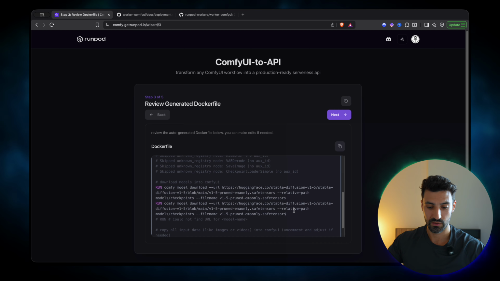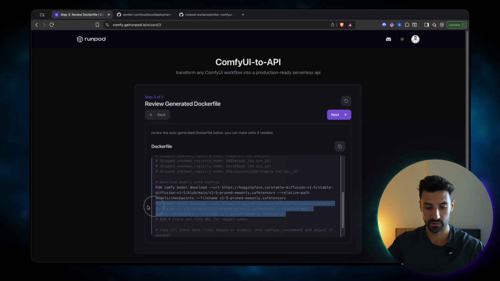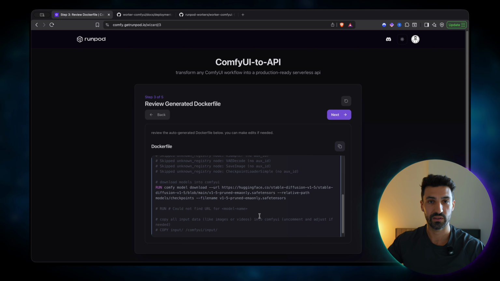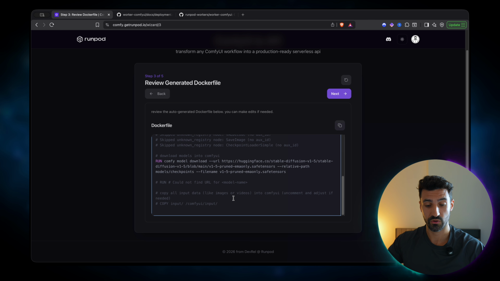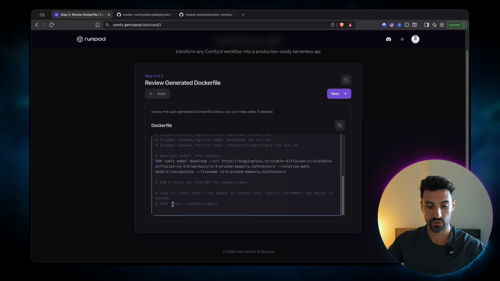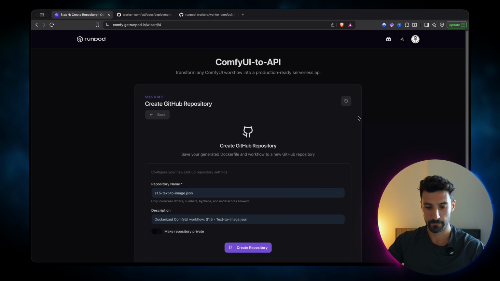Want to make sure that you also update the rest, so the file name and the relative path. In our case, we don't have to do this, so you can just leave it as is. In case you have images or videos as input on your workflow, you just need one comment here, the copy input to ComfyUI input, and make sure that this folder exists on the repository. In our case, we don't need this, so we click Next.